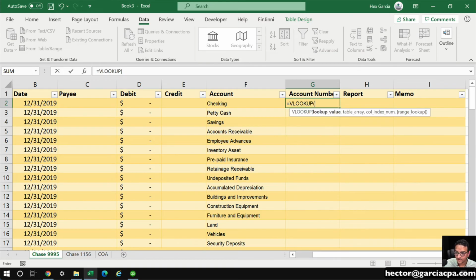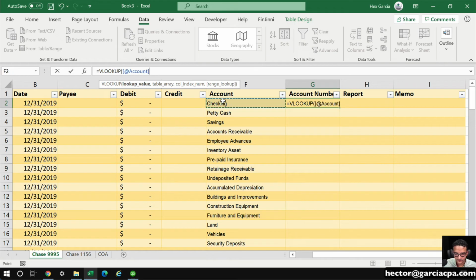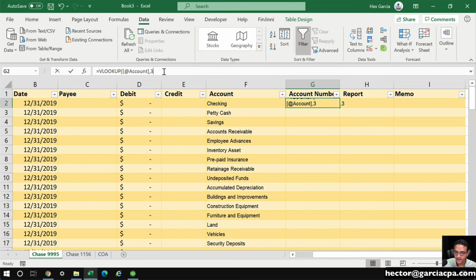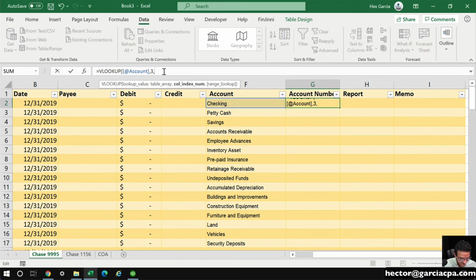So VLOOKUP, and then the value will be the account name, and then comma, the table array will be the third column, again, because it's based on 1, 2, 3, how many columns are in my table. So I want the third column, and that's going to be under table 3, and then that would be third column, and then false.